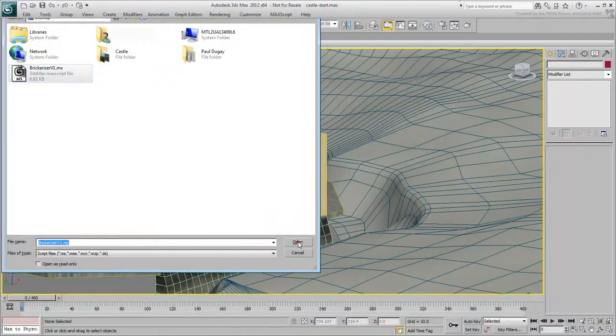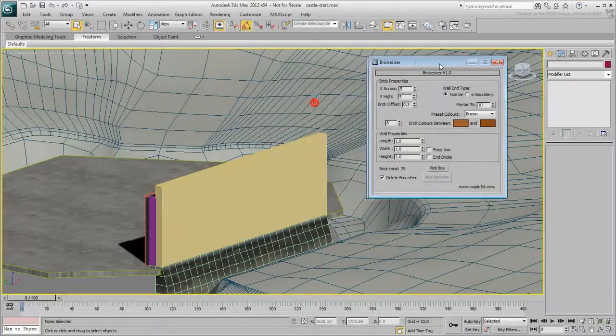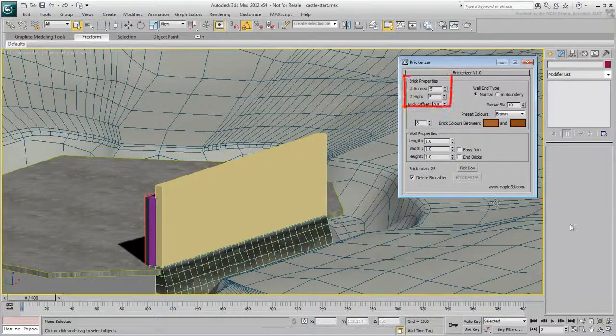A dialog appears. Here you can specify values like the number of stones to generate horizontally and vertically. Set them to about 26 across by 12 high for the front part of the wall. Notice the mortar percent value of 10. This creates a gap between the generated blocks.